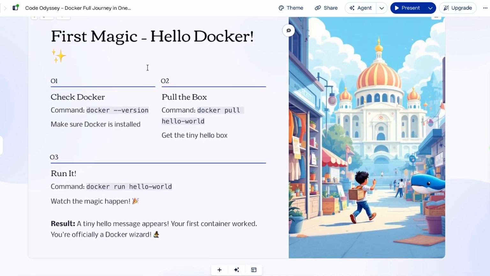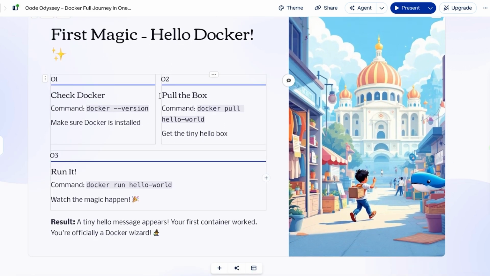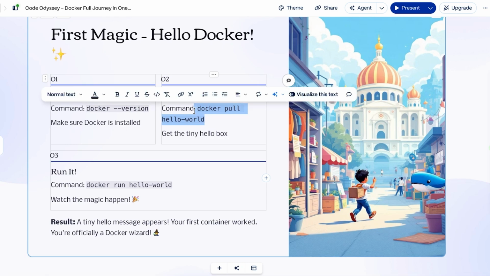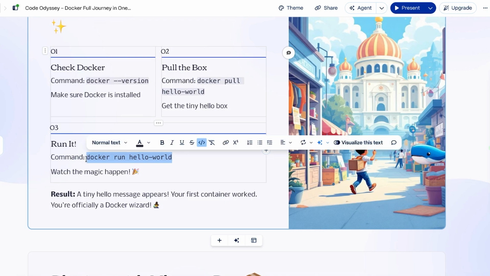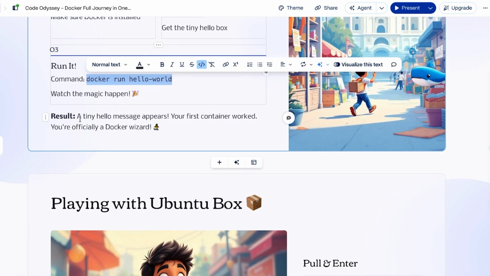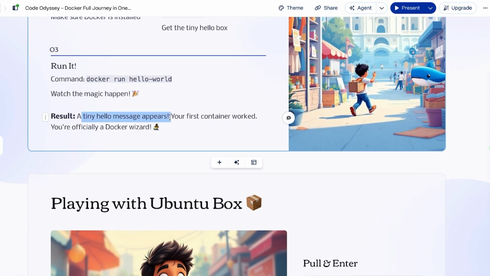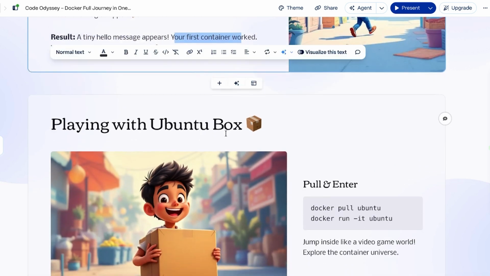The first modding magic is Hello Docker. We learned how to check the Docker version, then how to use the Docker pull command to fetch images and tools from Docker Hub. Then we ran the image, and as a result a tiny hello world message appeared. This was your first container working.